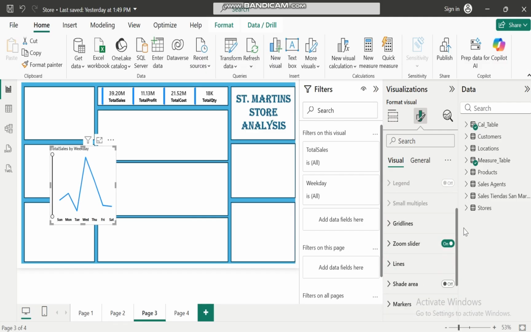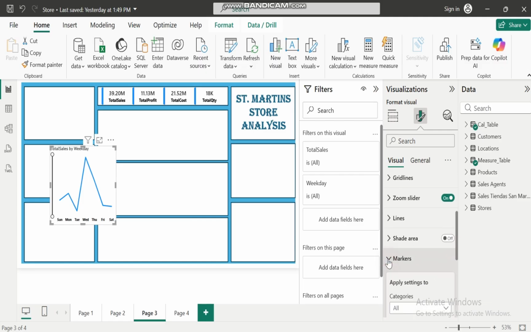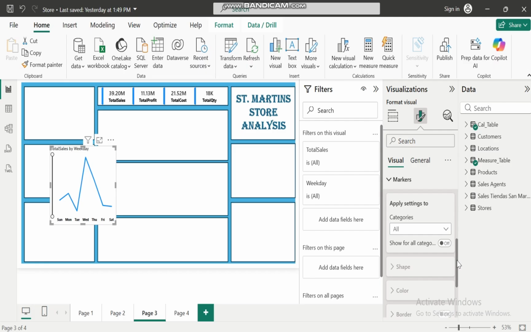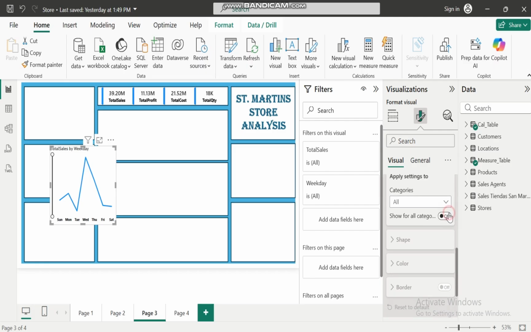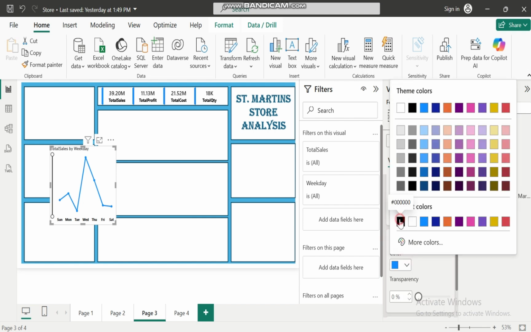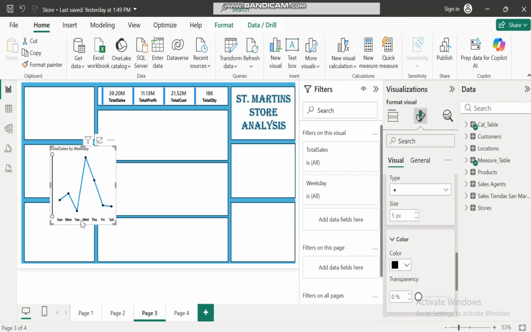And so yeah, let's add our markers. We are going to add our markers so we are able to actually pinpoint which weekday we are looking at. So we are going to use the markers, and for this I believe we can change the color and use black to indicate this. Okay, black. I think this is fine.